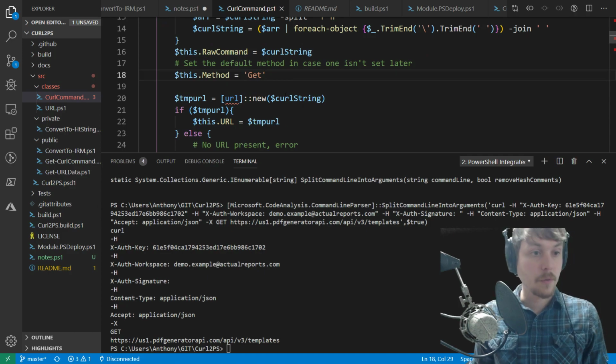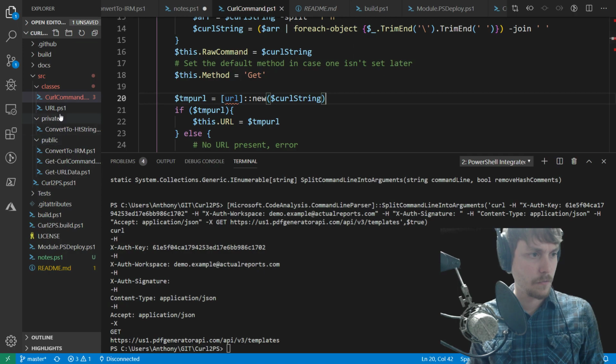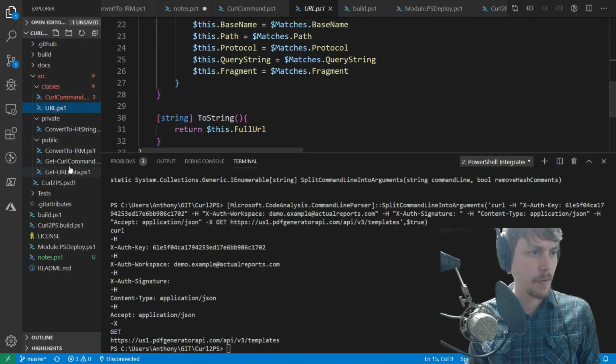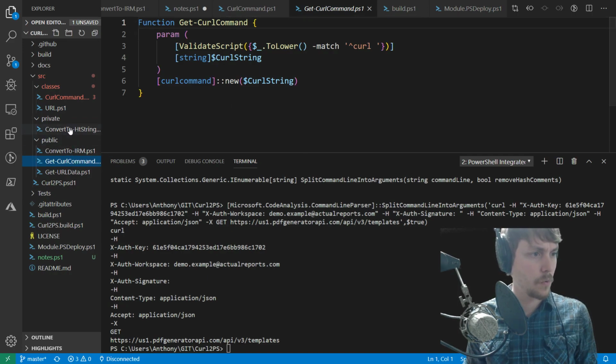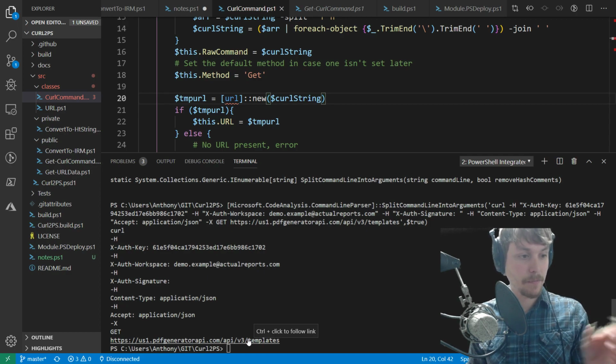All right, cool. And so I'm using the URL class that Stefan developed. I believe he was the one that actually came up with it. I may have done a little bit to it, but not a whole lot. And so we're pulling the URL out of that curl string because you notice in this output down below, the URL doesn't have a parameter name in front of it.